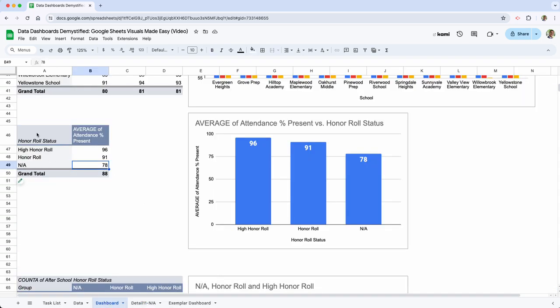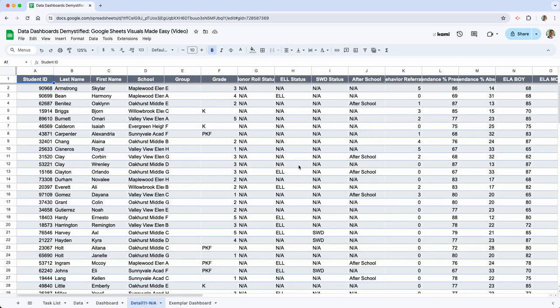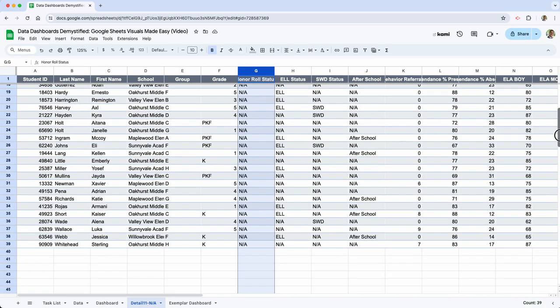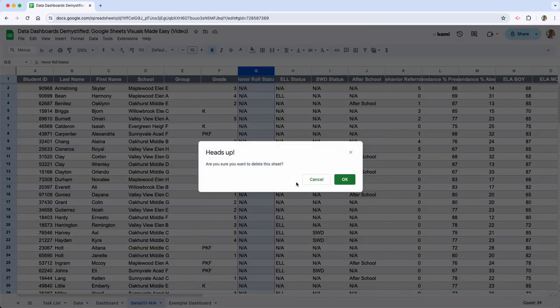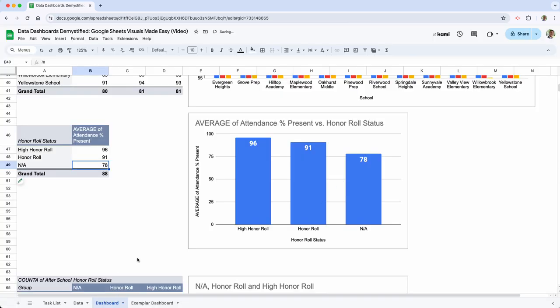So this is honor roll students that are NA, and again, it's going to just show all of their data, including their attendance. So this is all of those students. You'll notice just NA for honor roll. I can delete that and keep going.